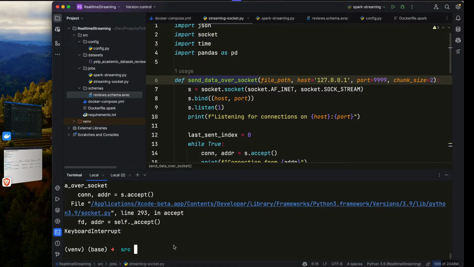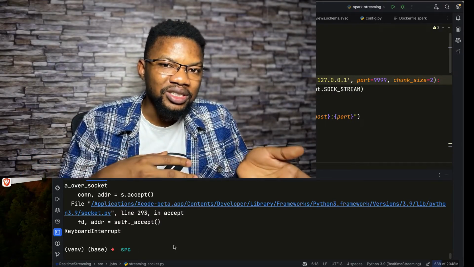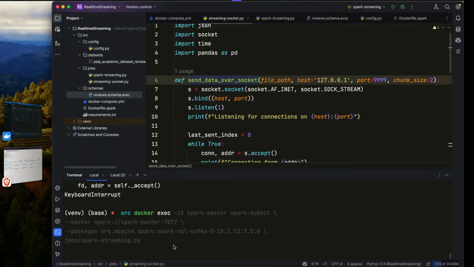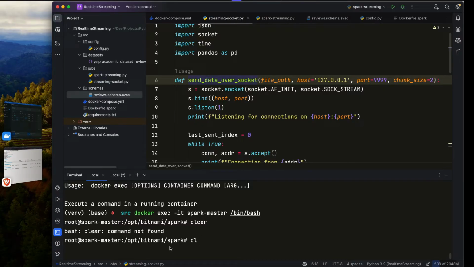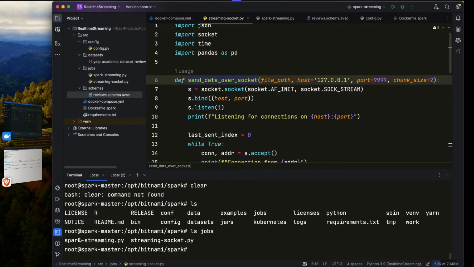Because I'm now going to be running Spark on the Docker container, it makes sense to run the socket on the container too. So I'm going to do docker exec, interactive terminal, go into the Spark master, and use bin bash so I can bash into the container. Right now I just need to check if I have the jobs inside the jobs directory, and if I list the jobs, I can see I have my Spark streaming and my streaming socket.